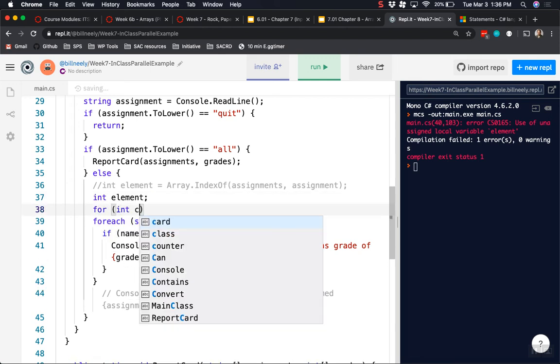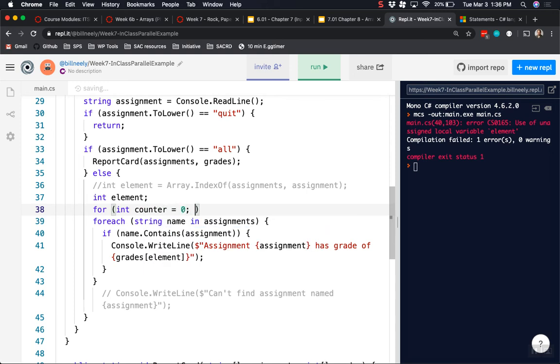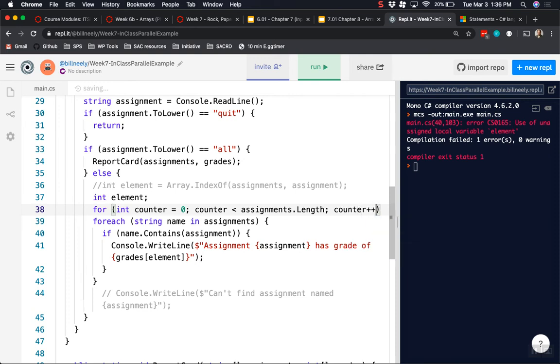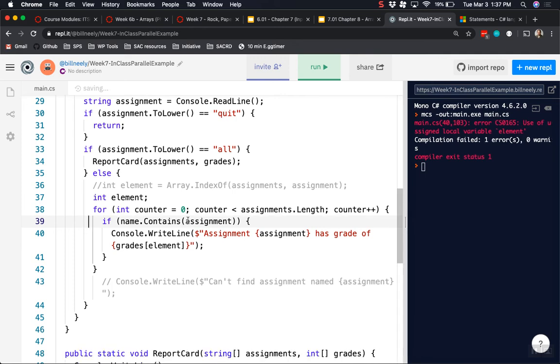So I'm just going to do a for loop here: for int counter equals 0, counter less than assignments dot length, counter plus plus. I'm going to do that instead of my for each loop. So now, instead of name here, I actually have to say if assignments at counter dot contains.